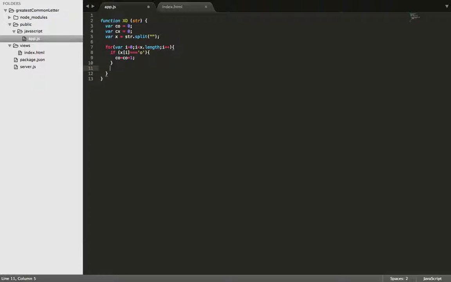Okay, so now we've done that, let's go ahead and create another statement. And this will say basically if x at the index of I equals x, then we're going to make cx equal to cx plus 1. Again, just using our variables to increment.